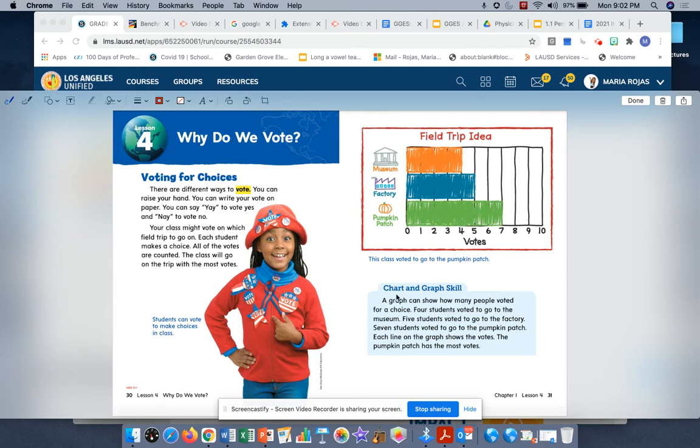So, chart and graph skills. A graph can show you how many people voted for a choice. 4 students voted to go to the museum. You look here, 1, 2, 3, 4. 4 students. 5 students voted to go to the factory. 1, 2, 3, 4, 5. 7 students voted to go to the pumpkin patch. 1, 2, 3, 4, 5, 6, 7.